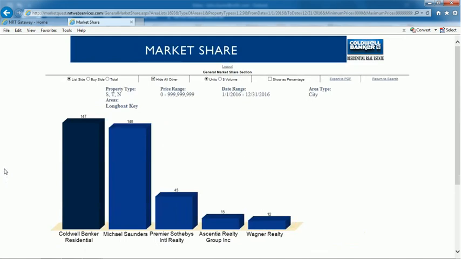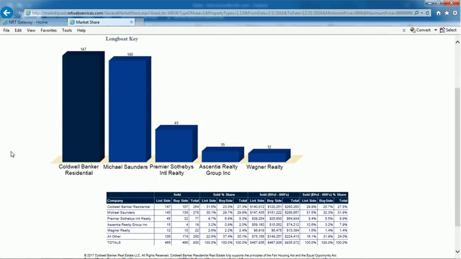You can see this created a market share report and brought in the top brokers in the market. There's the graph at the top and the data table down below. Our NRT company will be highlighted in blue, a darker shade of blue.